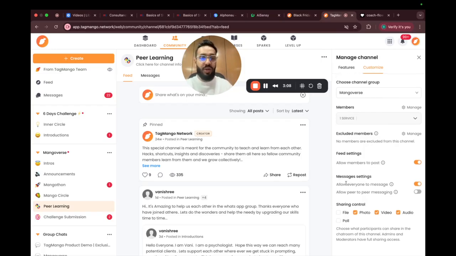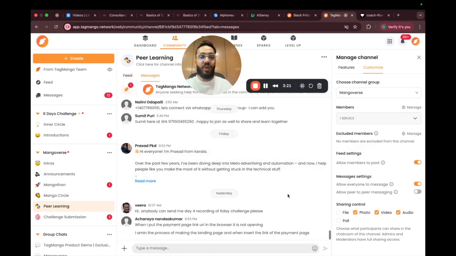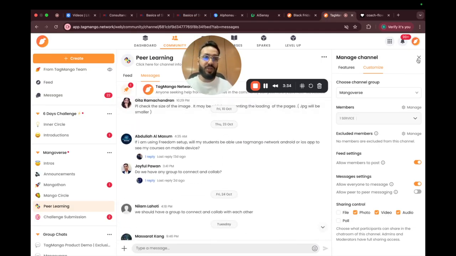And then inside the chat room, you're allowing them to message in the chat room. You are restricting them from messaging each other in DM. You can allow that as well if you want. And then you have advanced sharing control as well. So in the chat room, you want to control it: you don't want them to create polls, you don't want them to upload any doc, just photo, video, and audio. You could do that, and accordingly your customers will be able to engage, right?